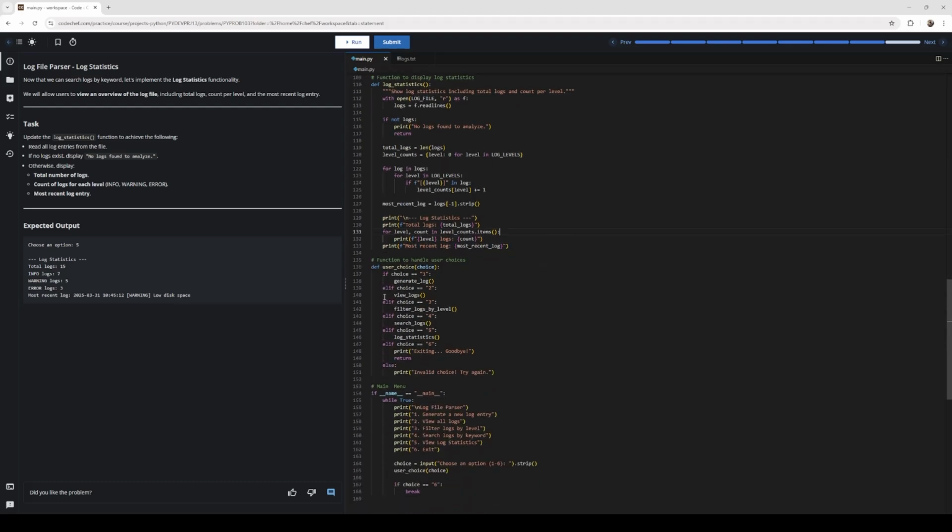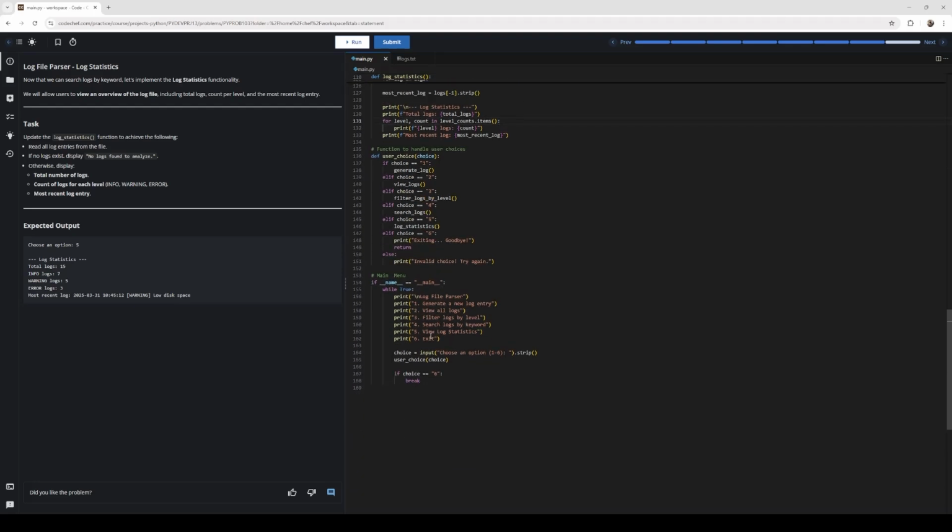And we have the user choice function which will handle the user choice and redirect them to the particular function which the user wants to go to. And in the main function, we're going to run an infinite loop and ask the user to choose among 6 different options. And if the user chooses 6, which is exit, we're going to break.